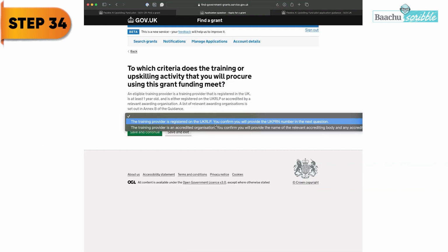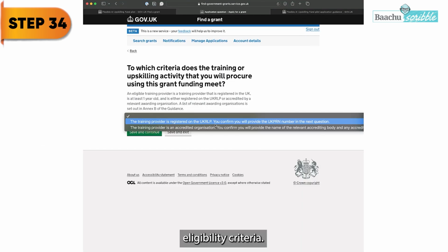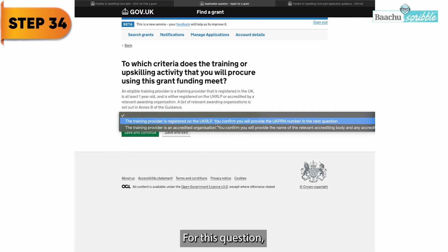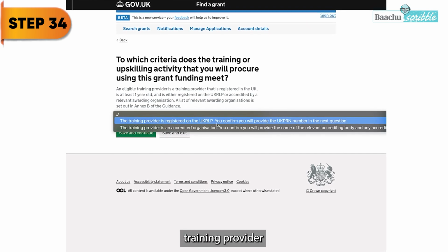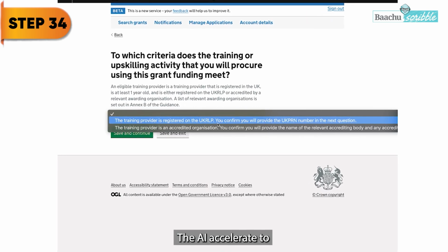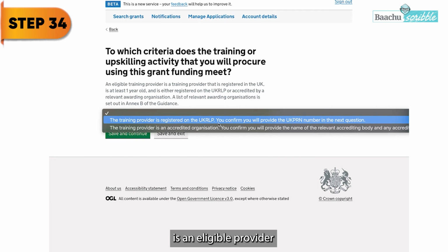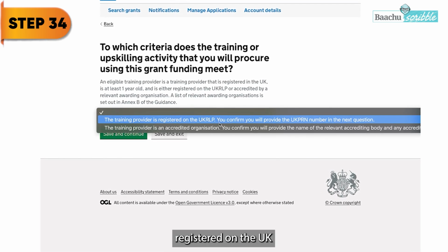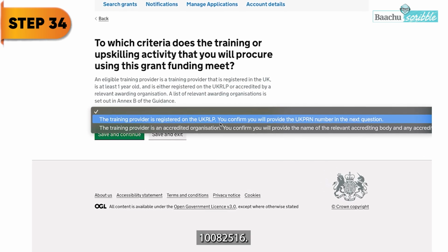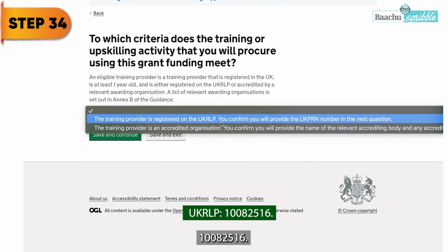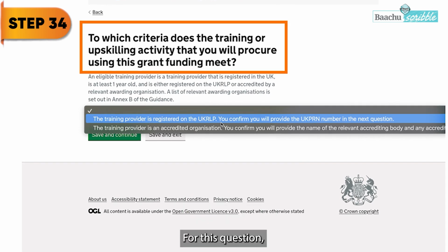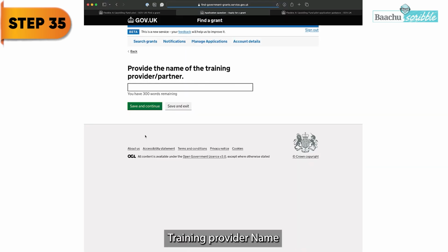Step 34. Training provider eligibility criteria. For this question you must indicate whether the training provider is eligible. The AI Accelerator is an eligible provider, being over a year old, registered on the UKPRN 100825516. For this question you can select either option for the AI Accelerator, but we suggest selecting the first option for simplicity.